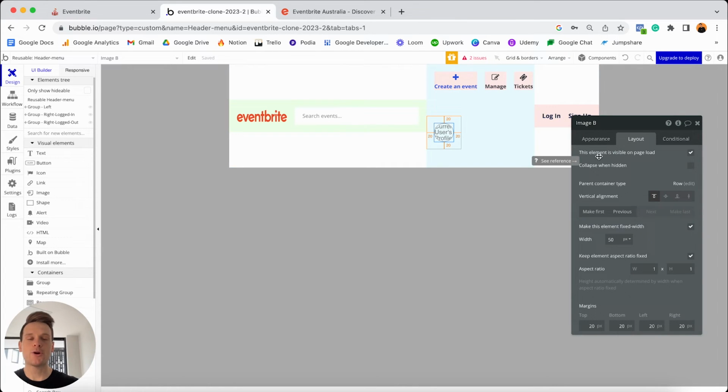Now, what you might notice at this point is that because we don't have enough space to fit all of my elements in one single line, this image is being collapsed down to a new line. And thankfully, there is an easy solution for this.